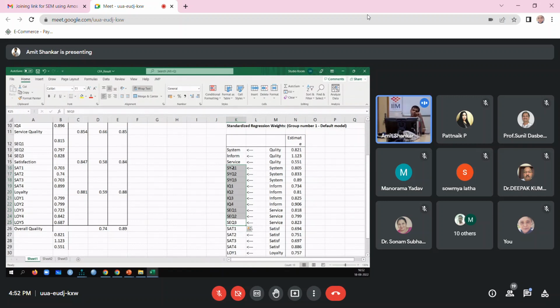You got this point or not, please? Understood this point or not, please let me know. And that's how you have to write the second order factor, reliability and validity. Any doubt in this? Done? Any question?